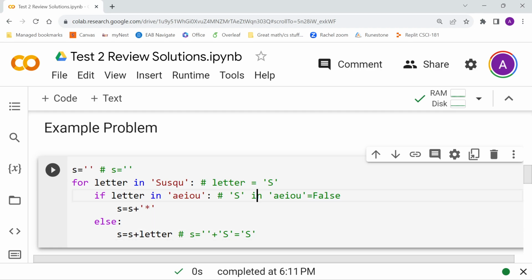All right, now we come back up to the top of the loop, and letter gets the new value that is the next letter. Okay, so next is the U, and we're going to again check is U in A-E-I-O-U. You don't necessarily have to write it out like this. I'm just trying to make it really explicit what I'm doing here. So that is now true. Okay, so we are going to do the code inside the if. So S is going to become current value of S, which we had down here.